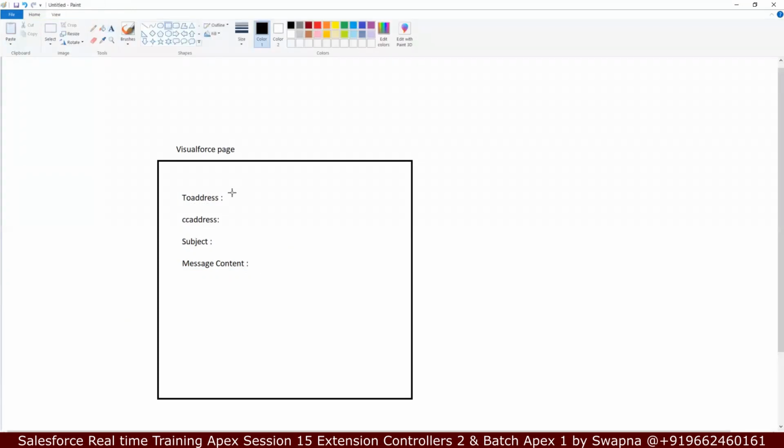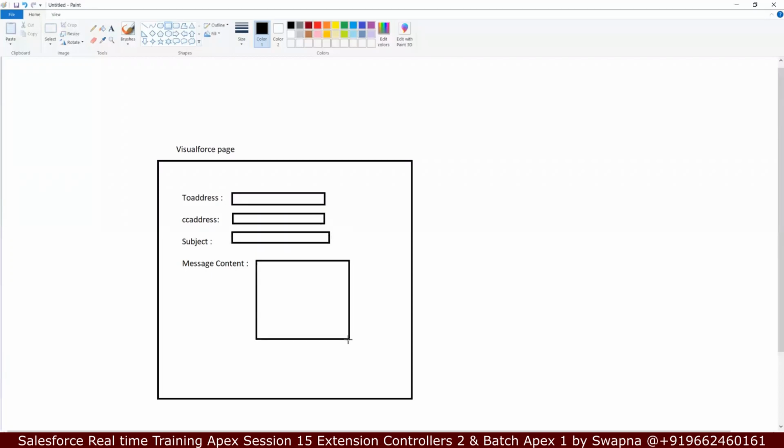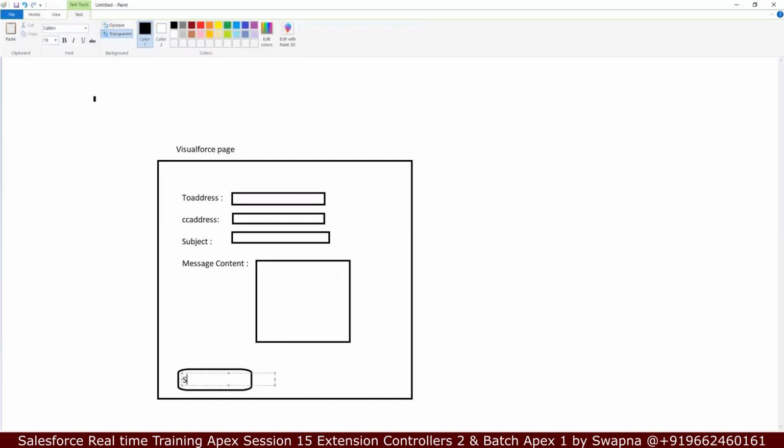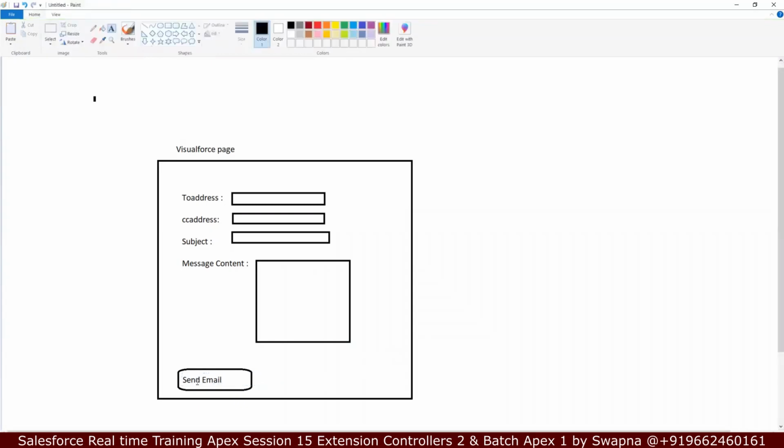So this is a to address and this is a CC address. And let's give the subject here and the message content. Make the column width 30 by 10, something which you can enter. Then finally there is a button which says send email. As soon as the user clicks on this button, it has to send an email to the to address and CC address.